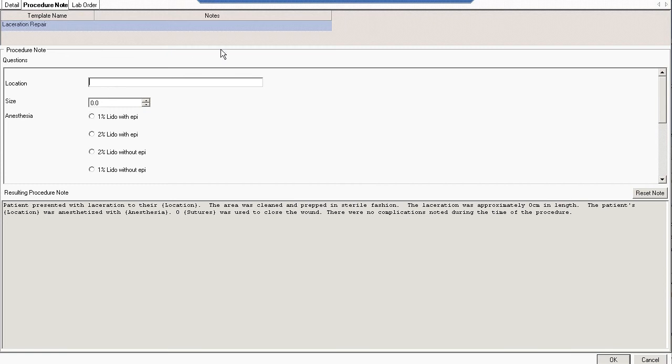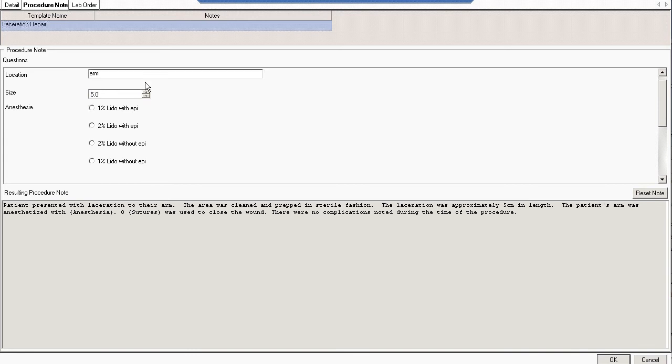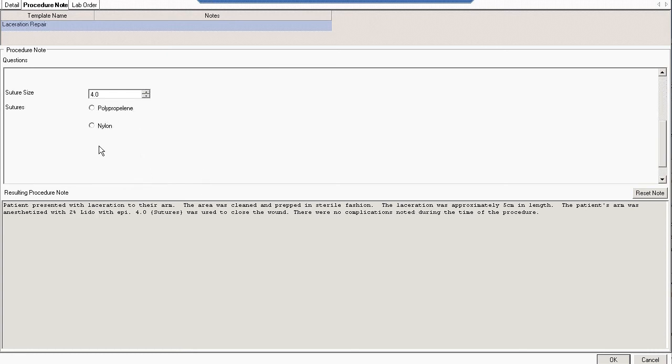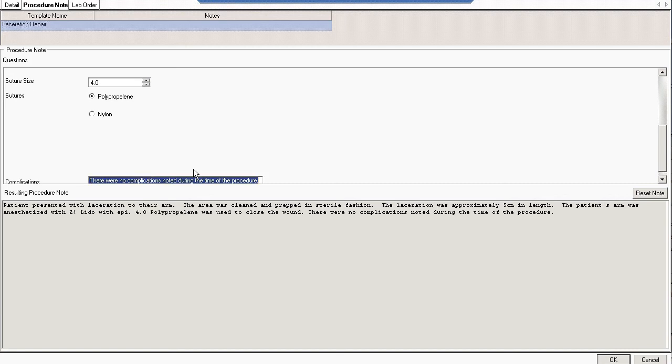Under Location, you document where the wound is located. You say, on the arm. Anything you add at the top will appear in your resulting procedure note below. You say that the size of the laceration was about 5 centimeters. The anesthesia that you chose to use was 2% Lido with epi. The suture size was 4-0 polypropylene. And there were no complications. Based on these variables, the resulting note would appear below.